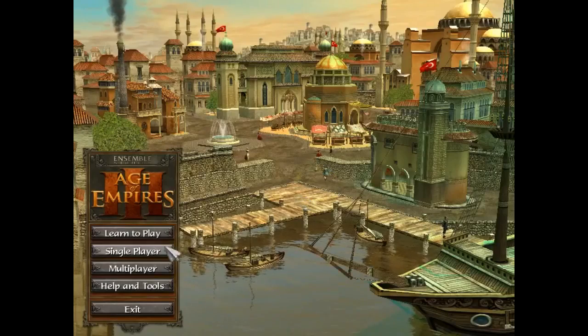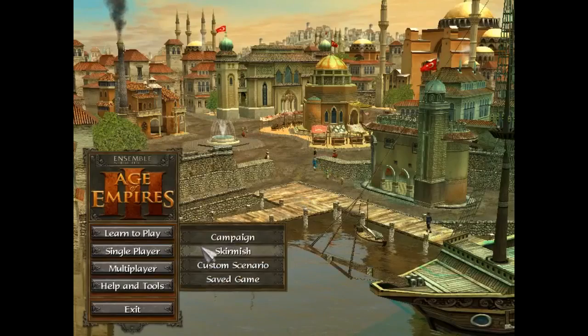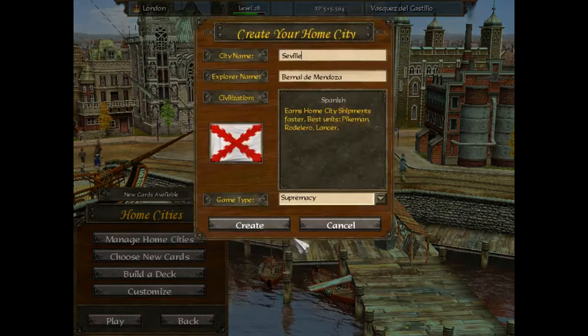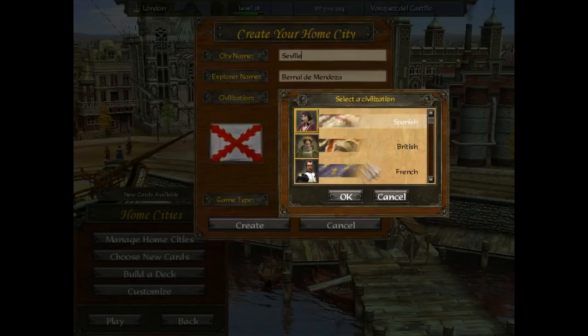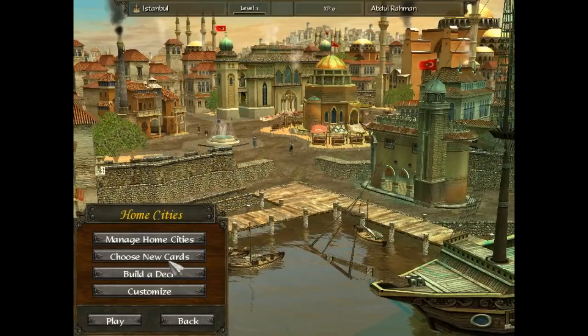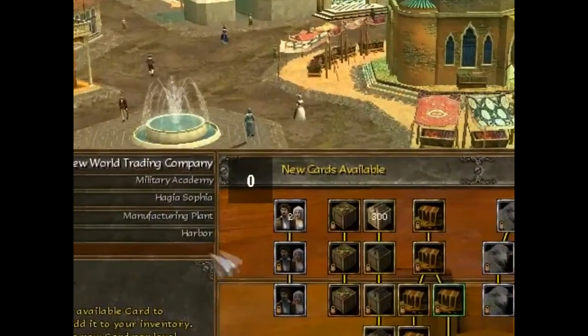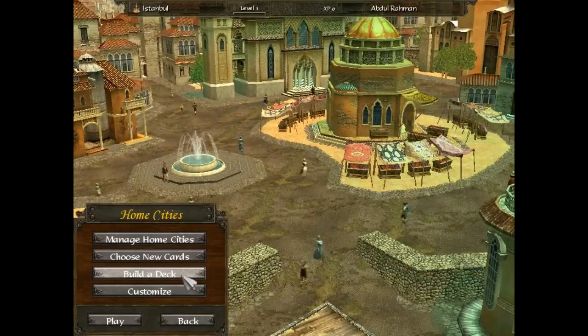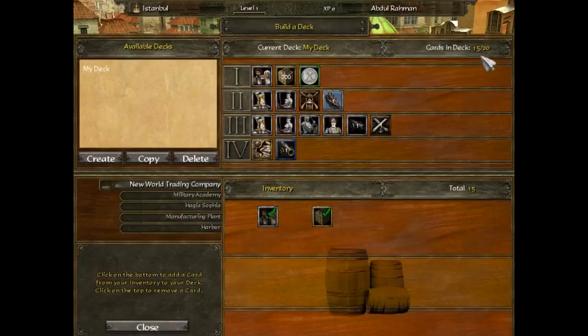Now I am going to create a home city in Age of Empires 3 with 0 cards and 0 experience as default. As you can see, I have 0 skill points. And there is a 20 card limit in the deck.